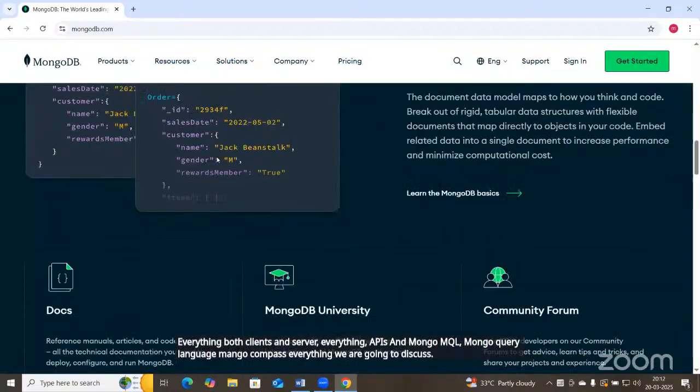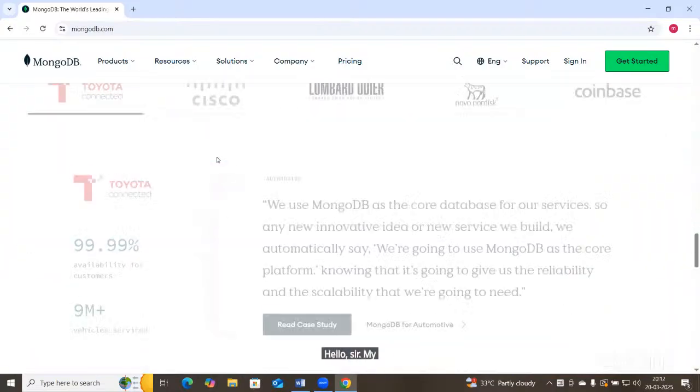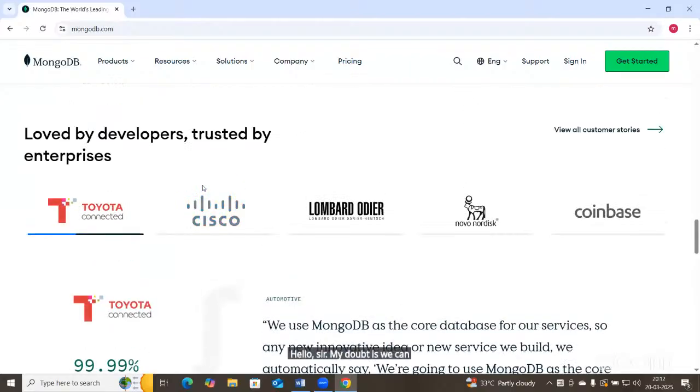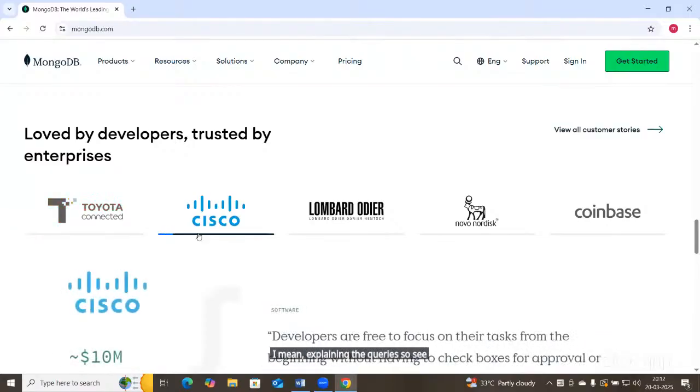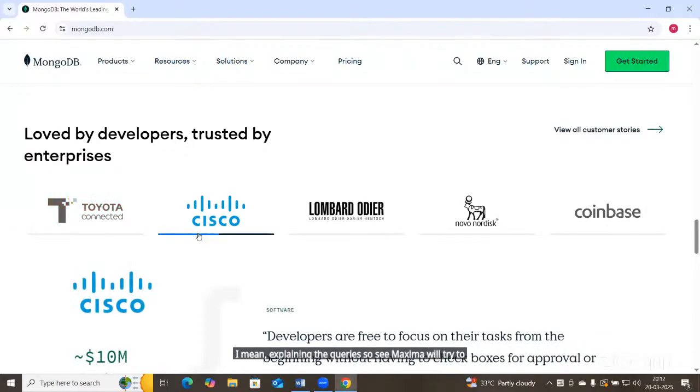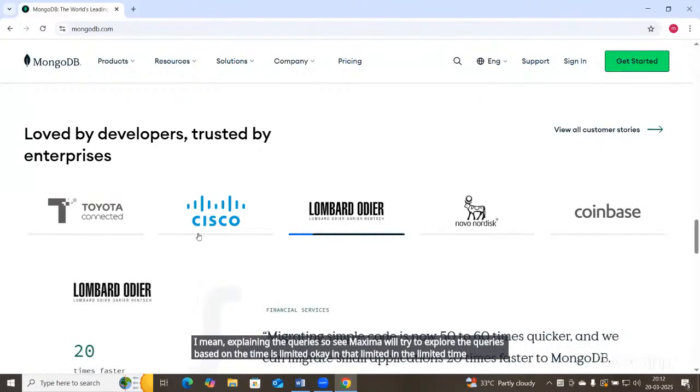My doubt is, can we completely escape the queries? I mean, explain the queries. So, maximum we will try to explore the queries. See, the time is limited. In the limited time, I'm going to give a complete overview, including how you can access MongoDB.